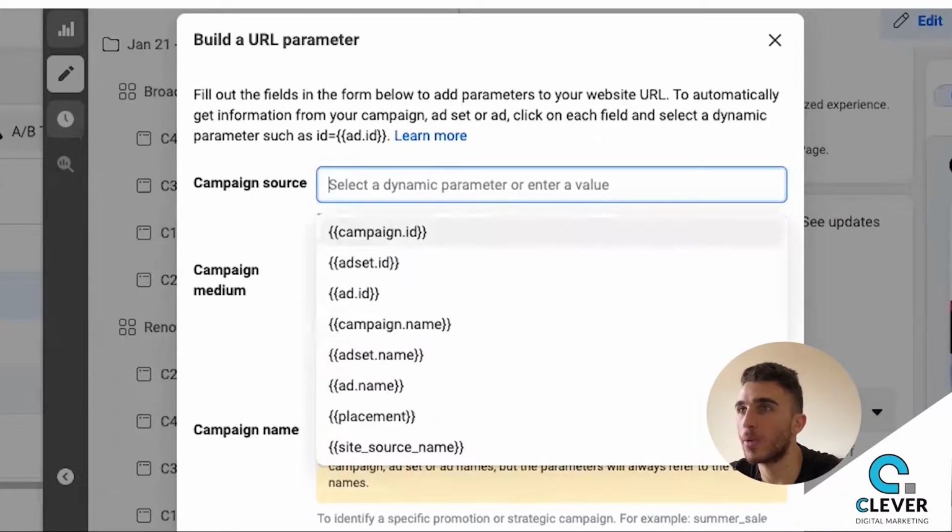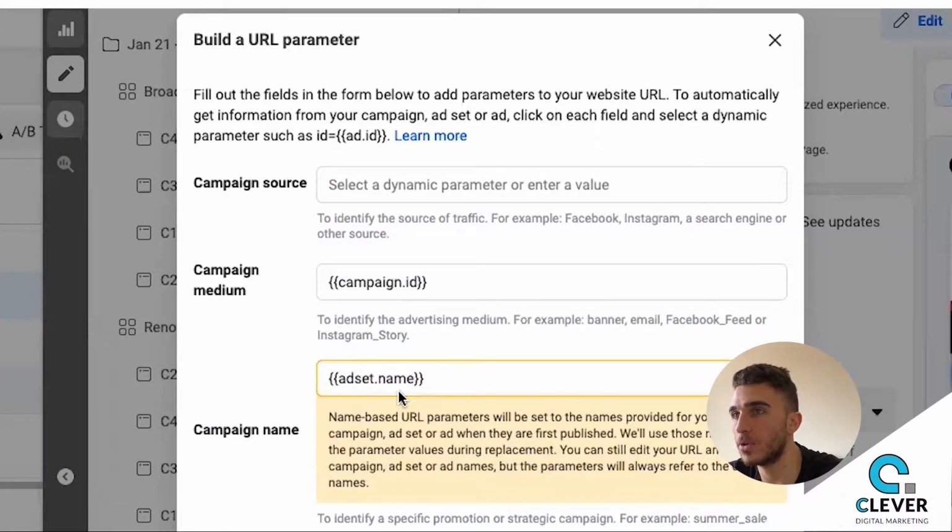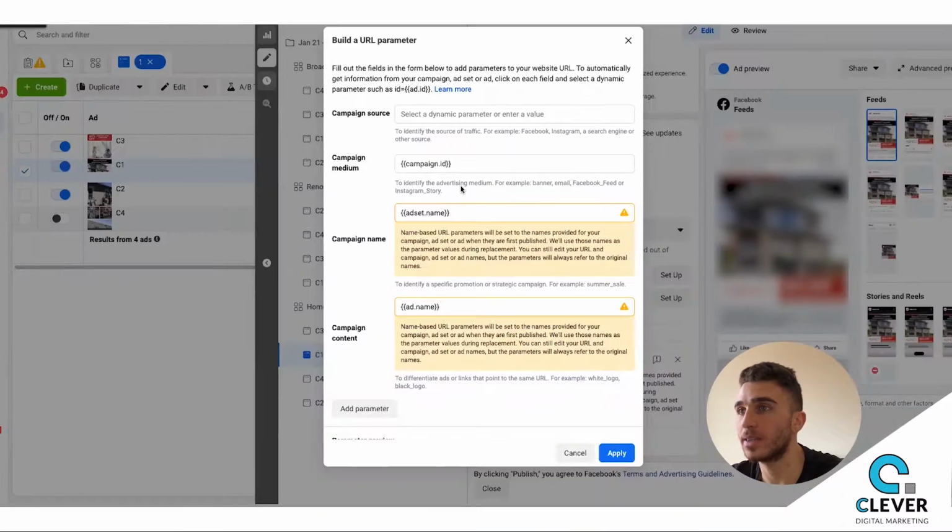For the sake of example, I'm going to leave it as it is. So campaign name, we usually use ad set name. Campaign content is ad name. These parameters are very dynamic. You don't have to follow the exact same setup as I have, but this is what we do for our clients. That's the easiest way to read data.